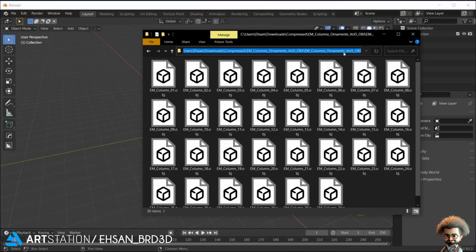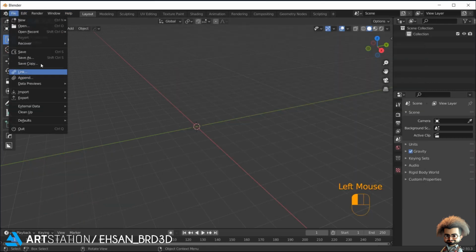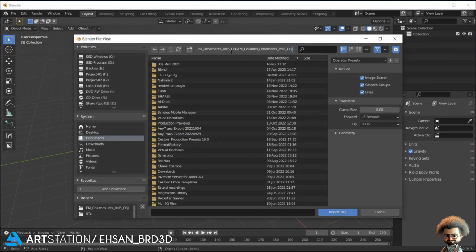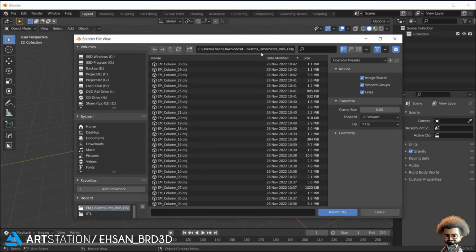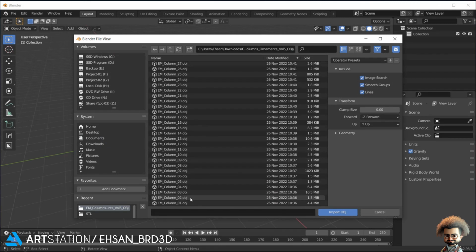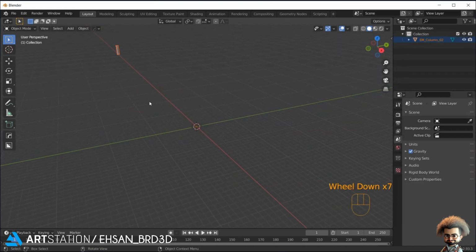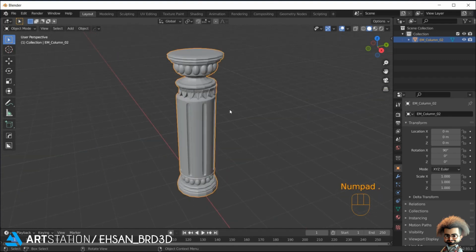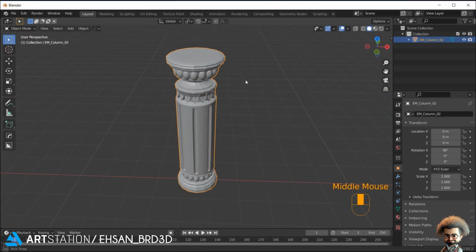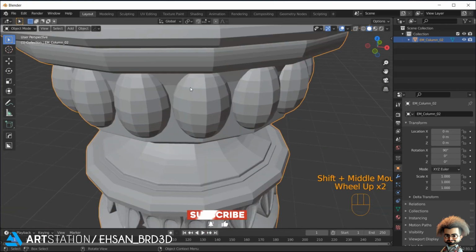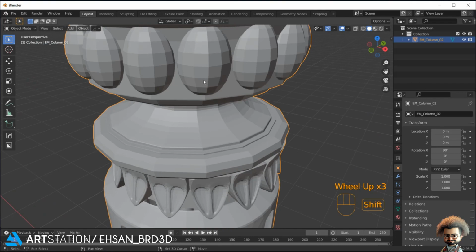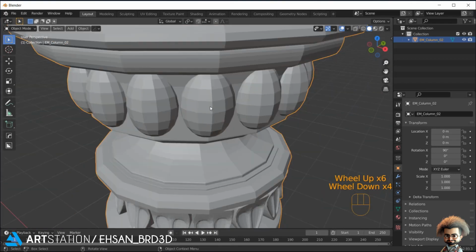Copy the folder address and select Import OBJ from the File menu. Now paste the address in the open window. We select column number 2. By pressing the dot button from the numpad, we get close to the model. As you can see, our model consists of a small number of polygons so that you can easily use them in any project.